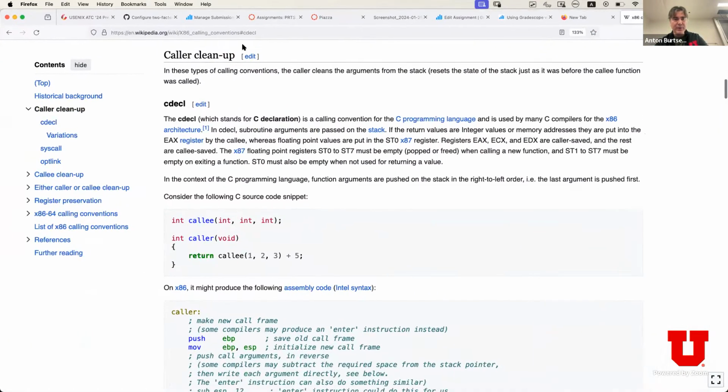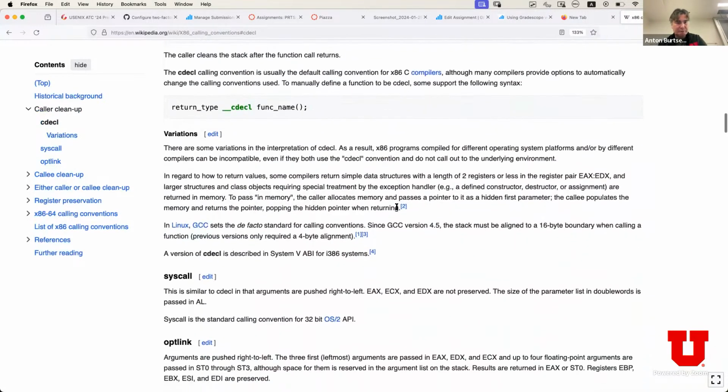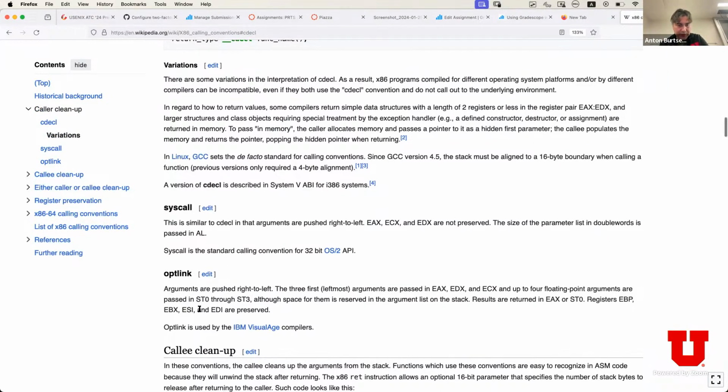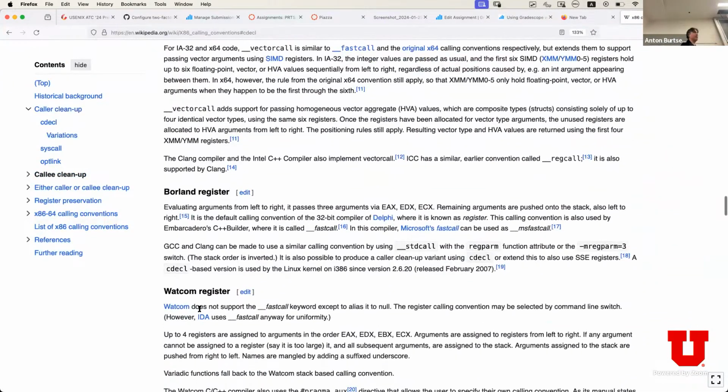What I'm trying to show here is the cdecl convention, which I described. It will specifically talk about which registers are callee saved and which are caller saved. It will talk about floating point registers. It will provide you these examples of the code, right? And there will be different conventions, like syscall, optlink, stuff like that. And for each of them, it will discuss similar issues.